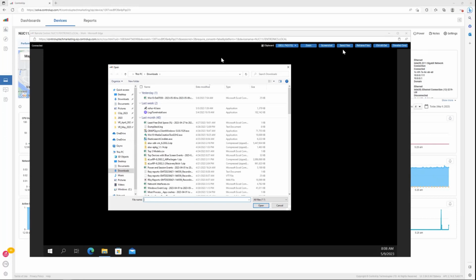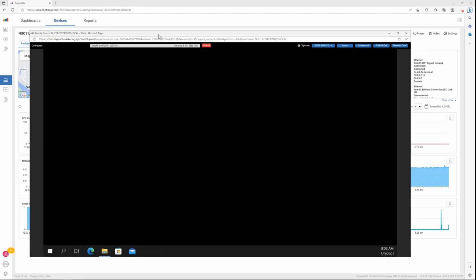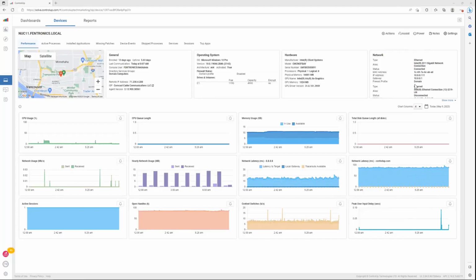Fantastic. And we can send files just the same way. Here's a small one. Say okay, and you'll see the little transfer bar there. And this was a small one, so it actually did complete kind of fast. It's going to their download directory. So that's something we've had a lot of customers ask for.